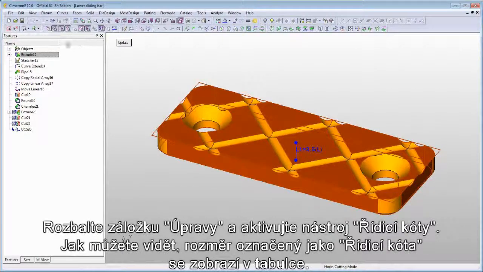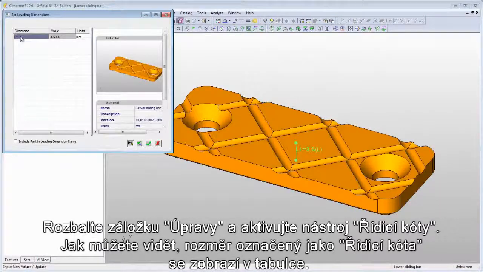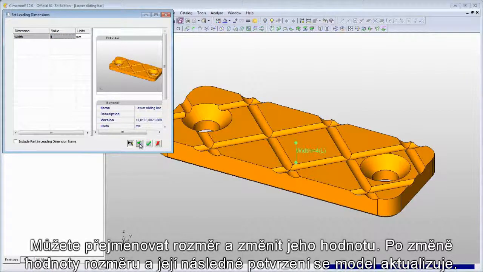Expand the Edit menu and activate the Leading Dimension tool. As you can see, the dimension marked as Leading Dimension appears in the table. You can rename the dimension and change its value. Approve, and the change of the dimension value is implemented on the model.